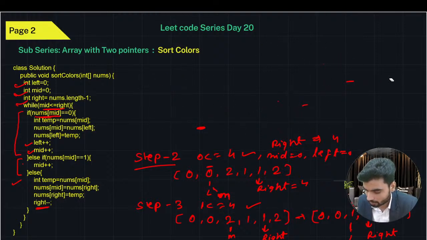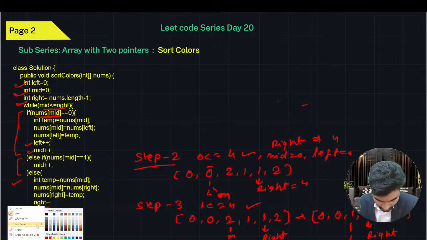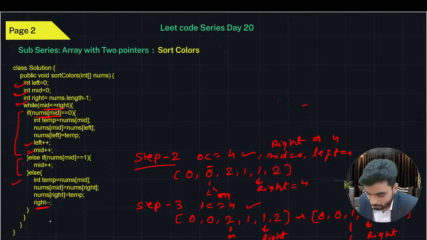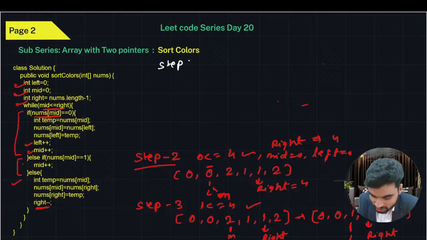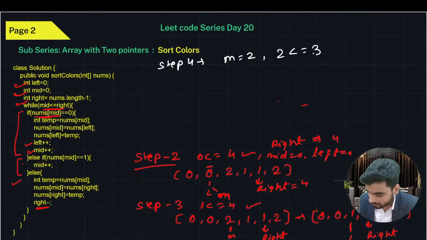Okay, I've erased this from the top. Now I'll change the color as well here. Cool. So now on step number 4, you'll check the condition again. Is the value of mid right now, which is 2 at second index, less than or equal to 3? Yes, it is. Which means this while loop will execute again.